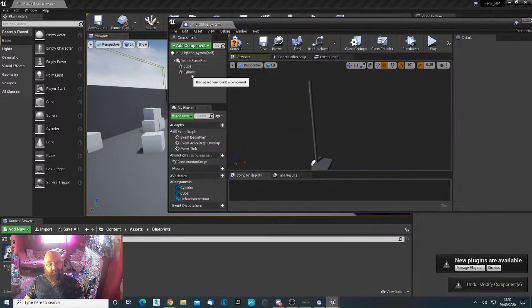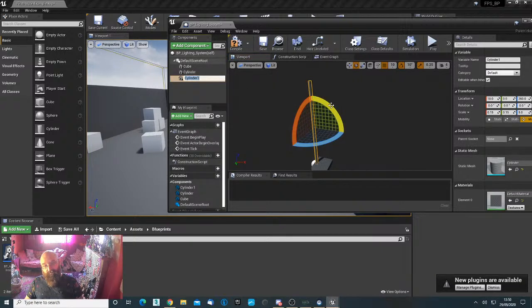Then I'm going to duplicate it. Whoops, so I'll just duplicate my cylinder and change this to 1.